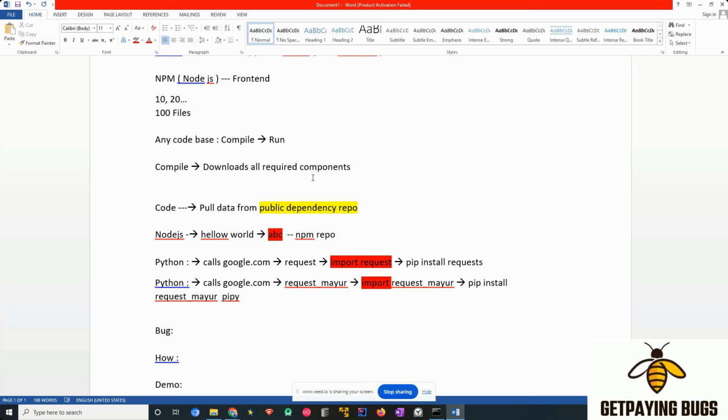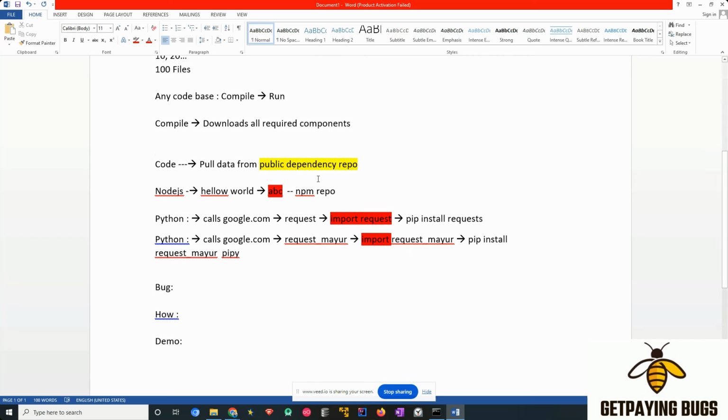So all these things should be the questions coming to your mind. But I will tell you how this works here. Let's say you have a Node.js code, and the data that mostly gets pulled comes from a public dependency repo.